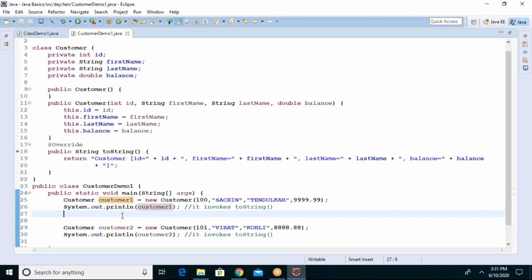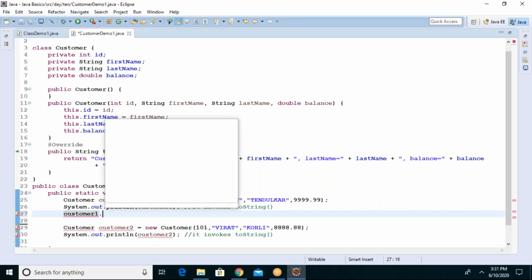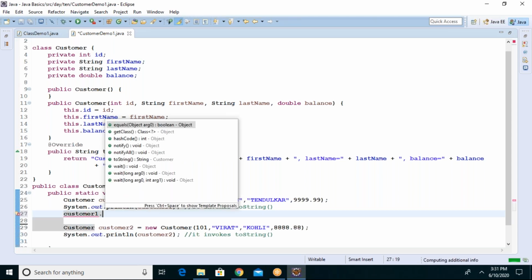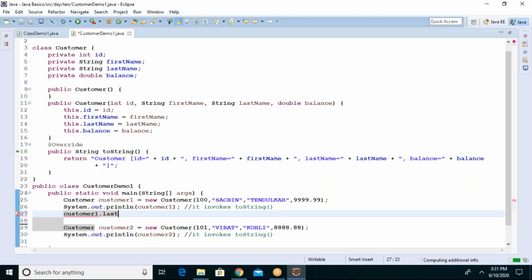Customer 1 dot last name is equal to Ramesh. Where is that last name? It's getting error now, because they are private now. You can't directly access now. I told everything you want to do, you have to go through methods only.